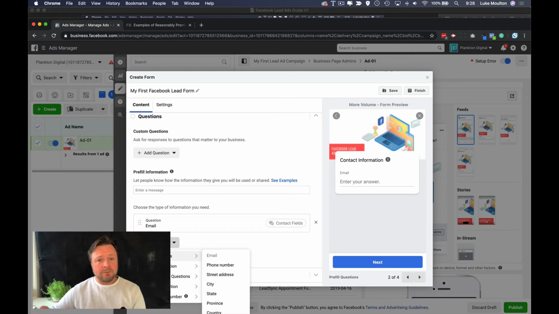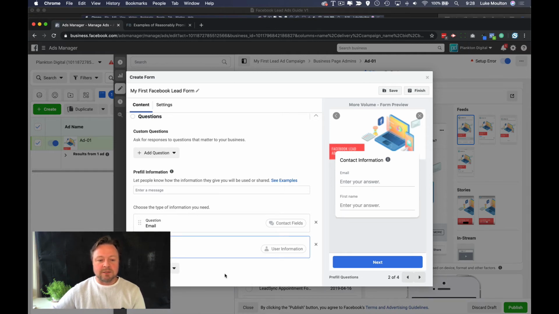So usually people will have an email address and a first name at minimum in their Facebook profile. So that's what I tend to like to ask for. I also move the first name above the email address. It just tends to be a common format if you're used to filling forms online, which you probably are. Usually you get asked for a name and then an email address.